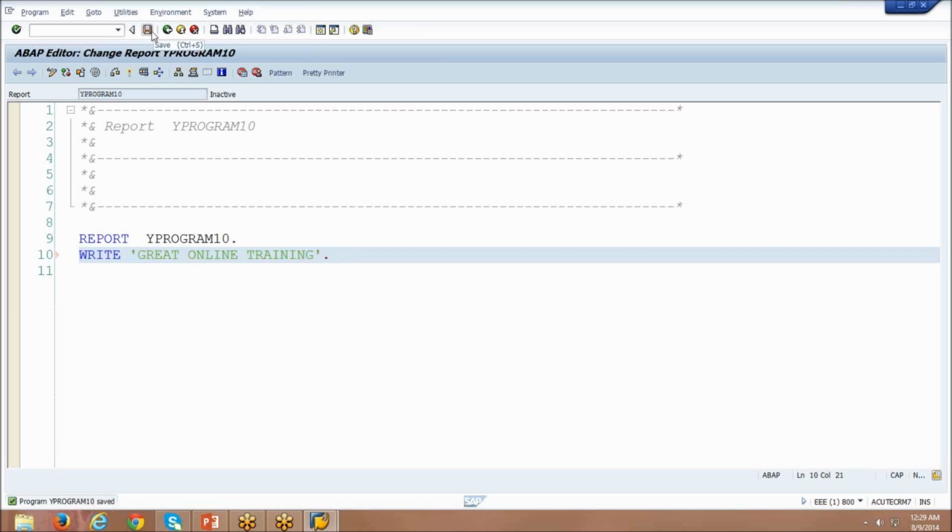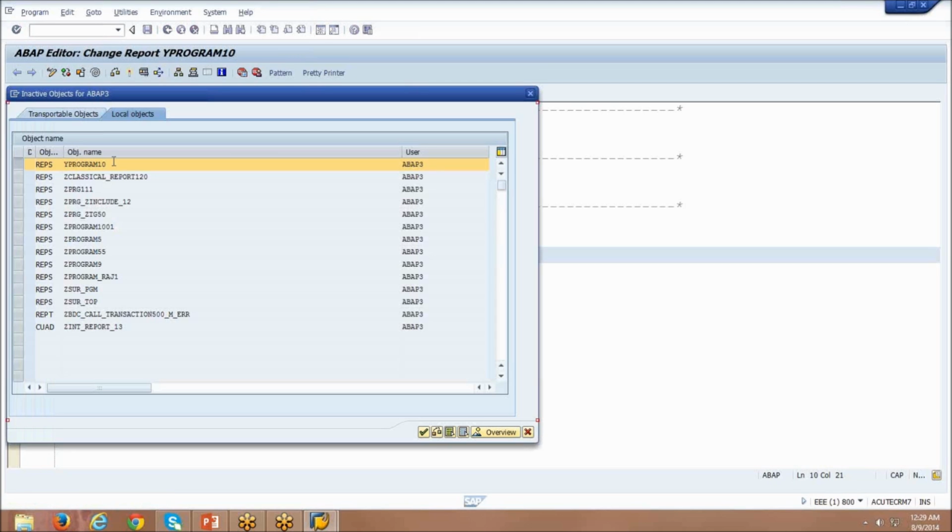Once you save it, you have to check whether it is syntactically correct or not. So I'm going to check it. This program YPROGRAM10 is syntactically correct. This is the check button, and you can also use the shortcut Ctrl F2. Once you check it, you have to activate it. Actually this is inactive, right? Now I'm going to activate it. Just click on the activate button. This is our program name, YPROGRAM10, created by user ABAP 3. Just click on the continue button.